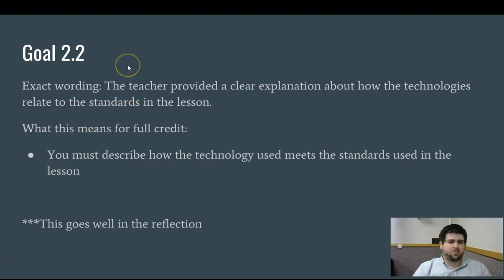Goal 2.2, the teacher provides a clear explanation about how the technologies relate to the standards in the lesson. And this must be explicit. Sometimes students let this one sneak by, but type out a couple sentences.